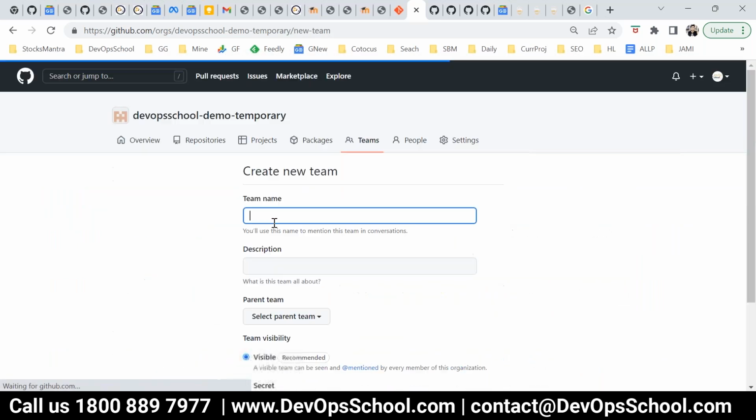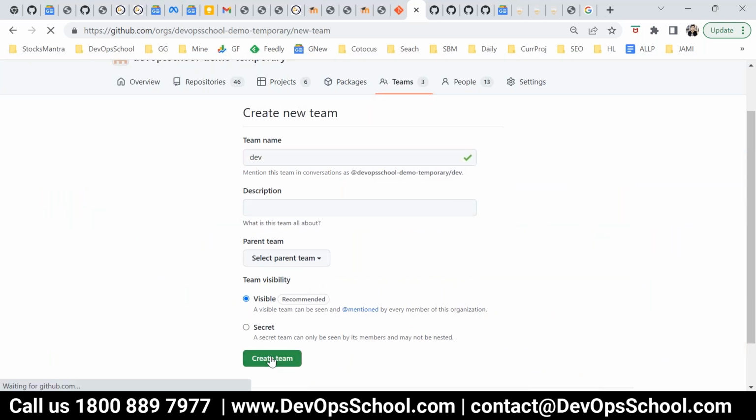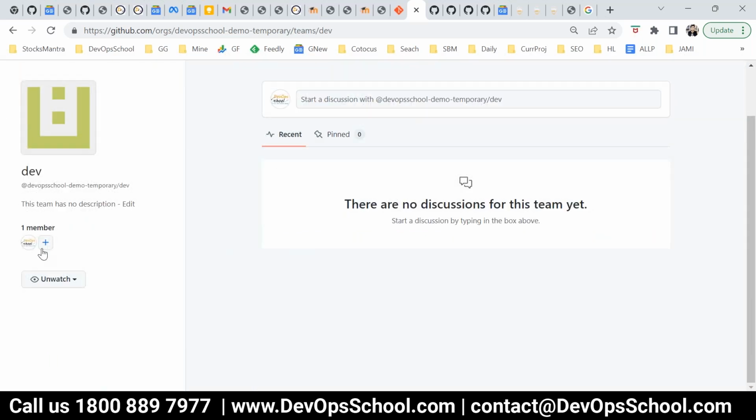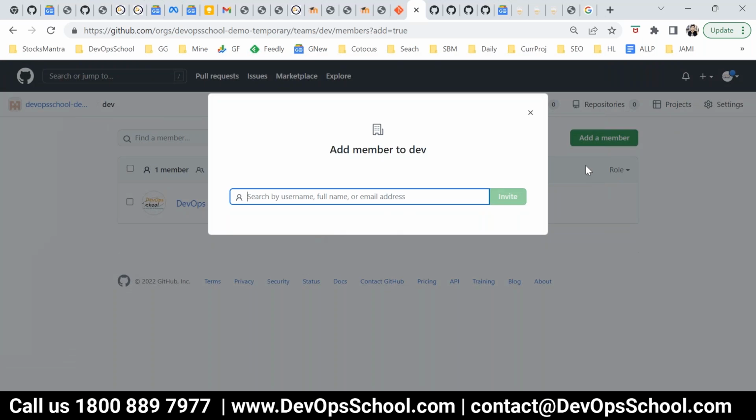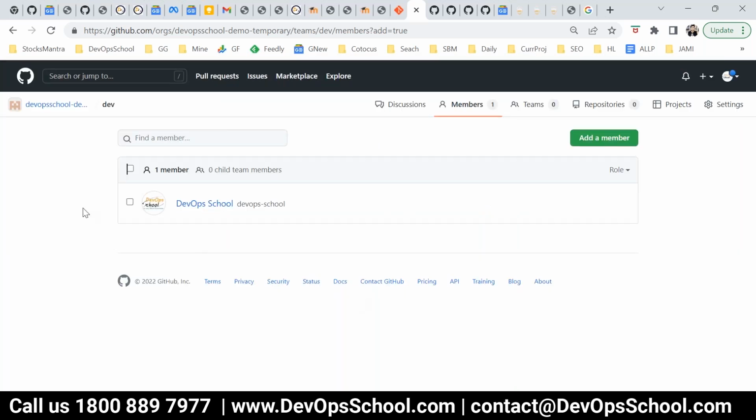Let me create one more team, which is dev. And here it should be visible or secret, whichever. And this is a team. I will invite each one of you, and I will do one thing. So this team is created, with a number of members.